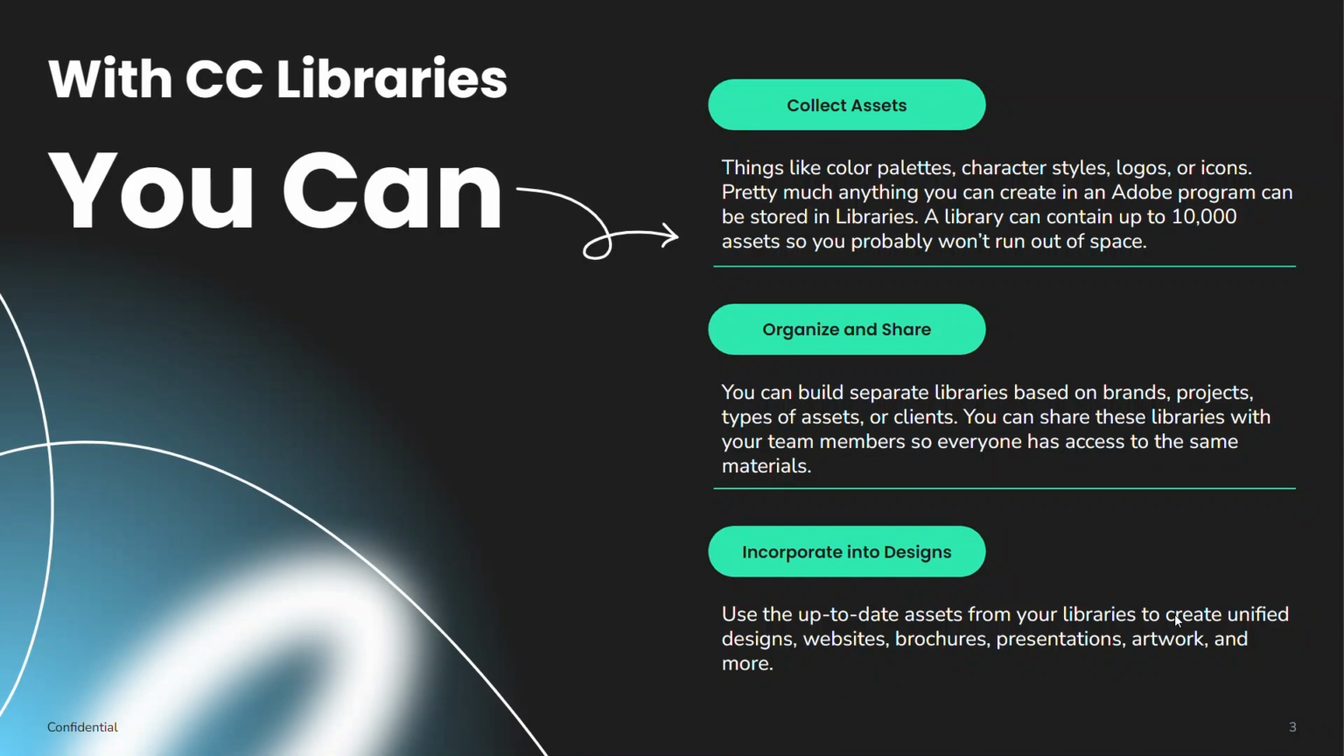You can build separate libraries based off of different brands, products, or clients, and then you can share these libraries with your team members so everyone has access to the same materials. And every time you make updates to an asset, you can add those to your library to create unified designs, websites, brochures, and more.